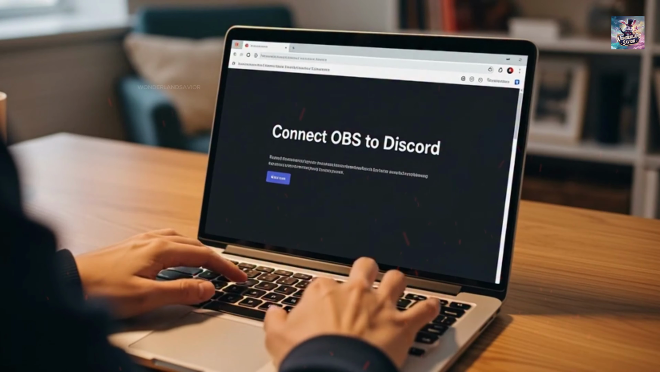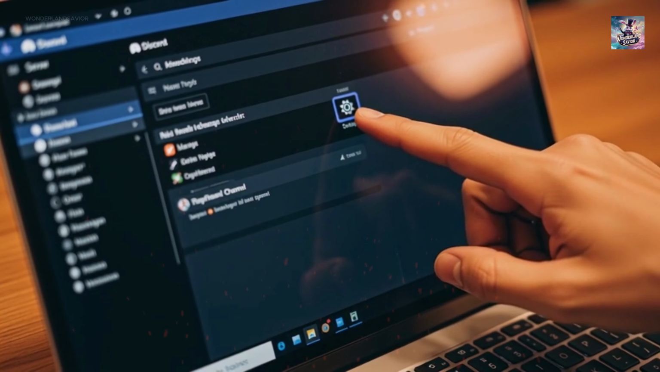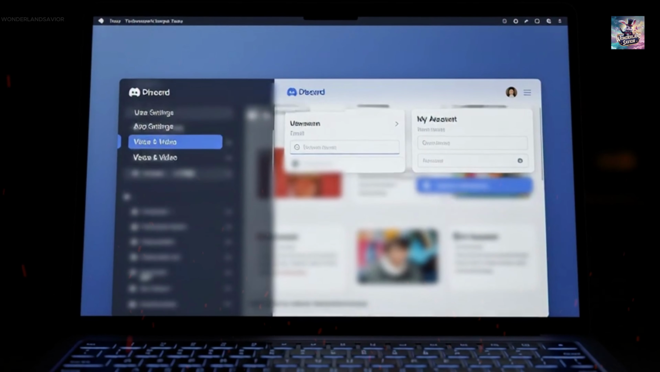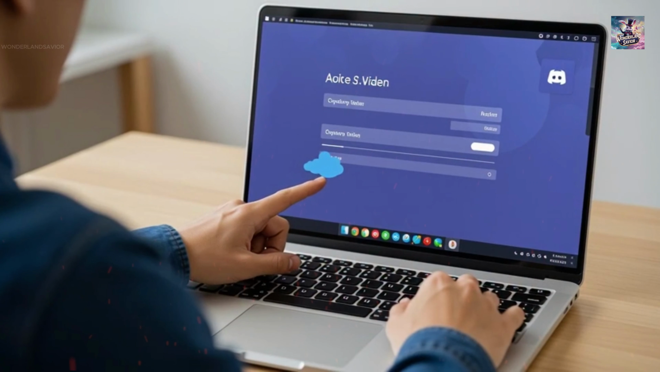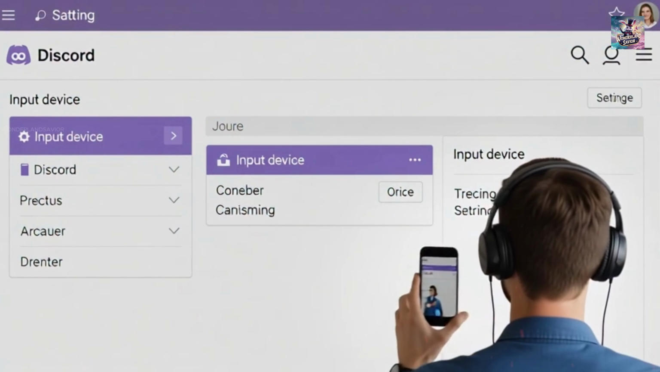We will now connect OBS to Discord step by step. Click on the settings icon in Discord. This will open your Discord settings menu. Go to the voice and video section. Here you can manage your audio and camera settings. Scroll down to find the input device option.